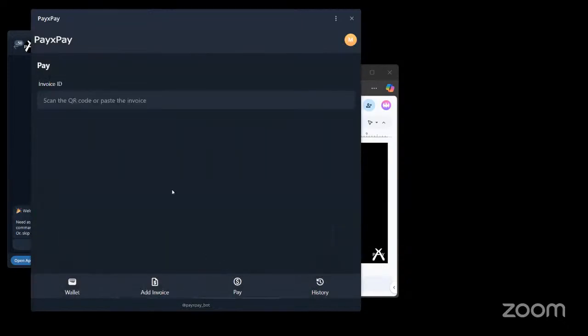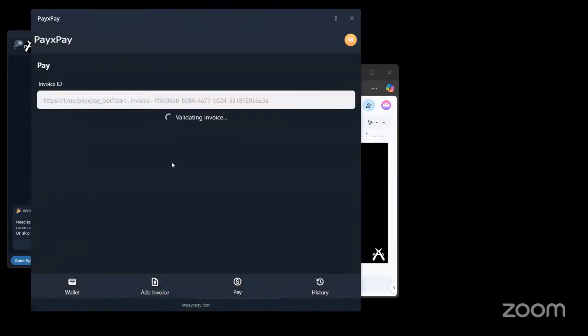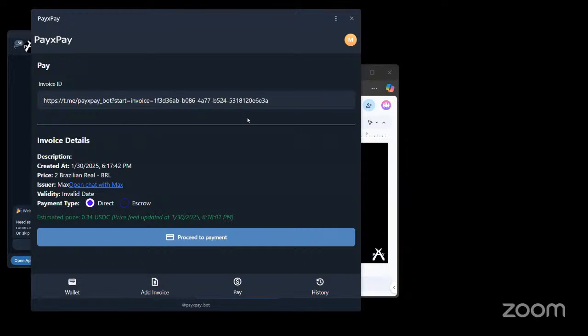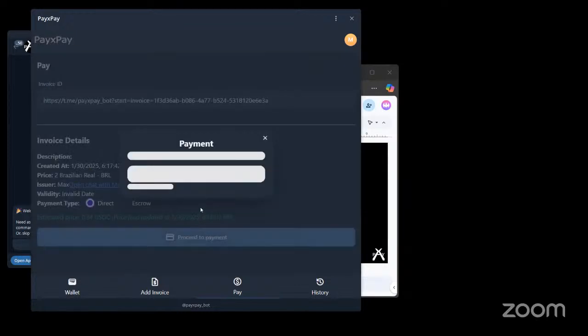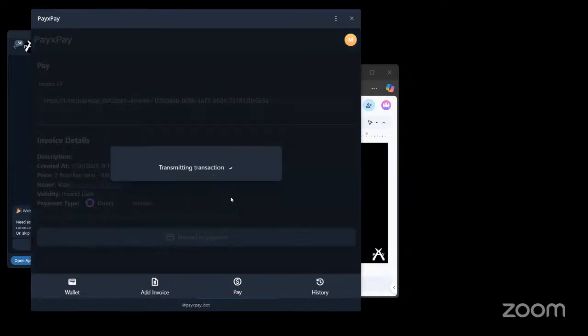Another user who has the link can use it to pay the invoice. After pasting the invoice code, they can see the information about that invoice. They can chat with the user who created the invoice, select the payment type, which is direct or escrow, and proceed to payment. When you click proceed, your balance is checked, the latest rates come from Pyth network, and we can proceed with the payment.